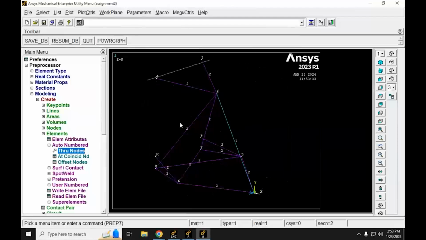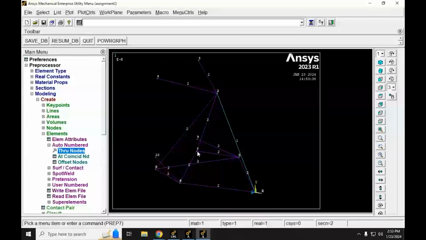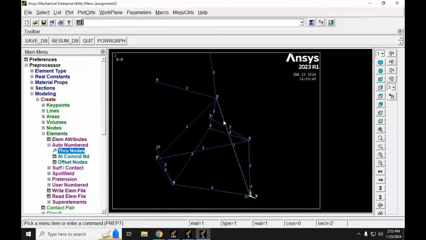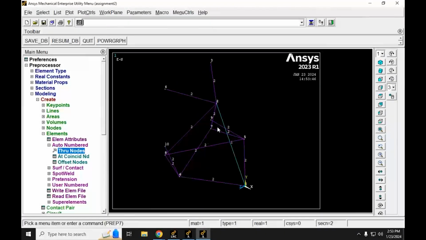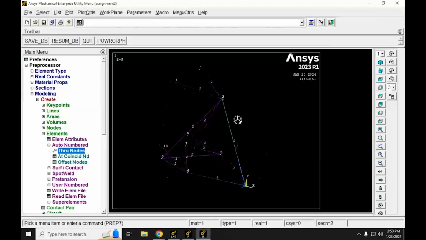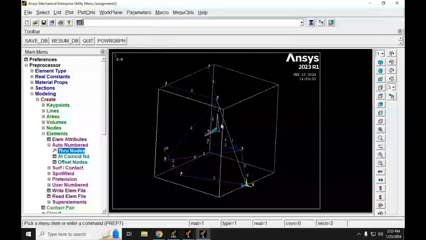So use control and orient yourself in a view where you can see those 6 nodes. You can use the predefined isometric view. It'll get you close. And then you can use control and the right mouse button to kind of rotate to see it better.